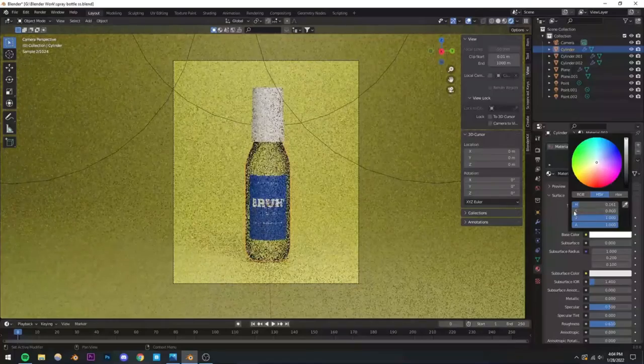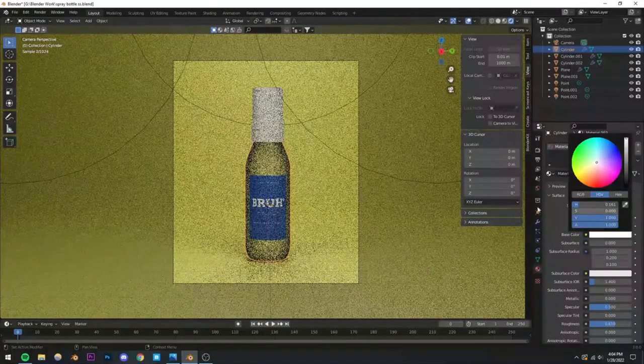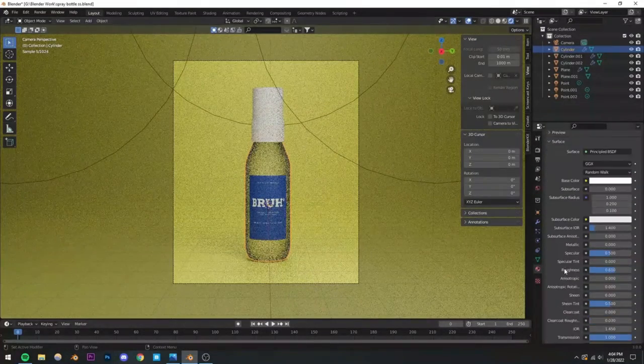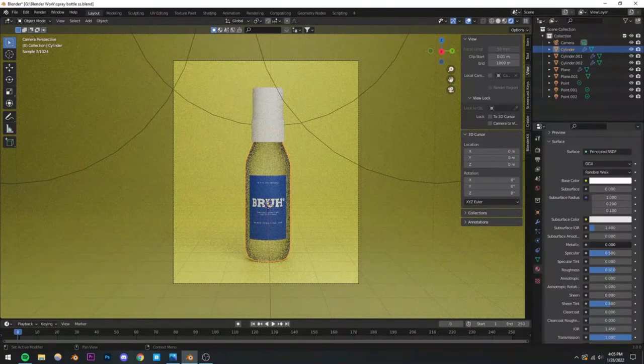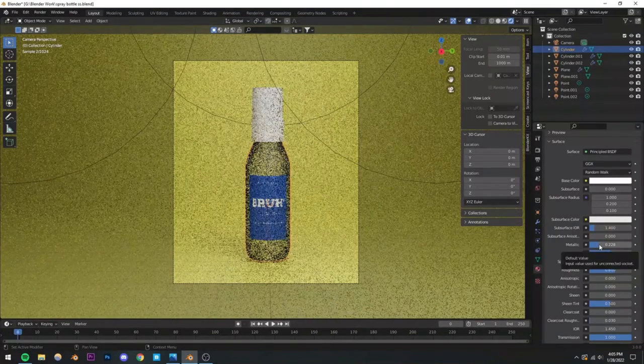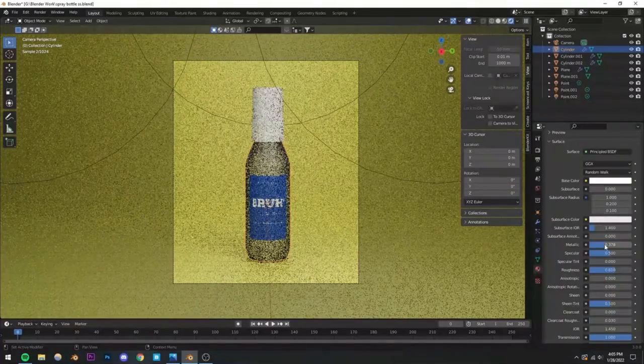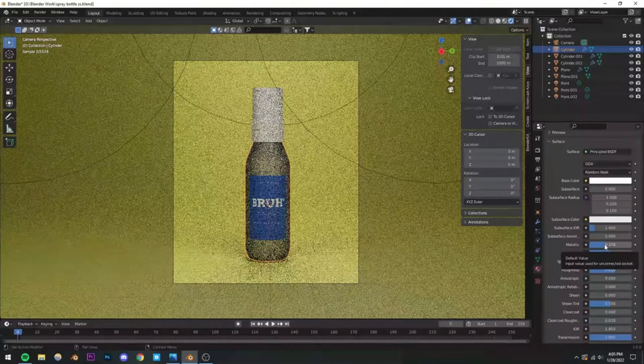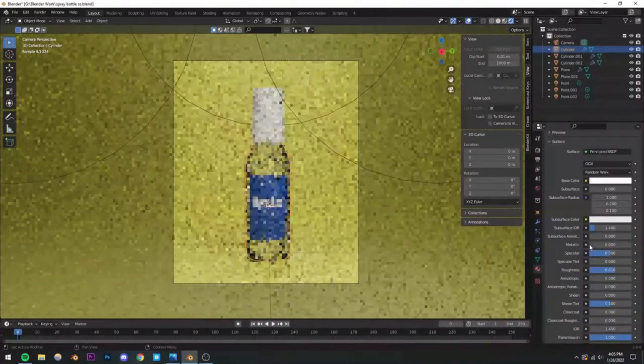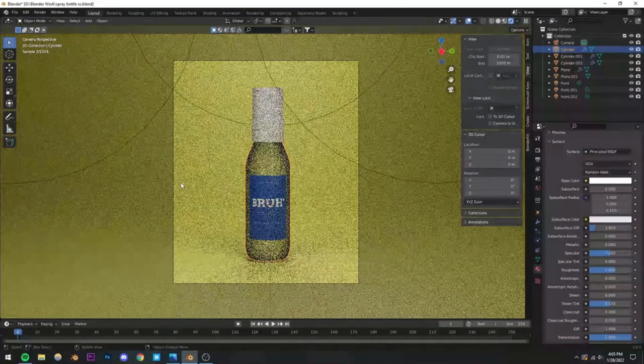Let's just make the saturation 0 so that it's basically white. Now we're going to see how it looks. Let's try making it metallic for some reason. I'm just trying out random things, because honestly, 3D art is art and art is supposed to be subjective.